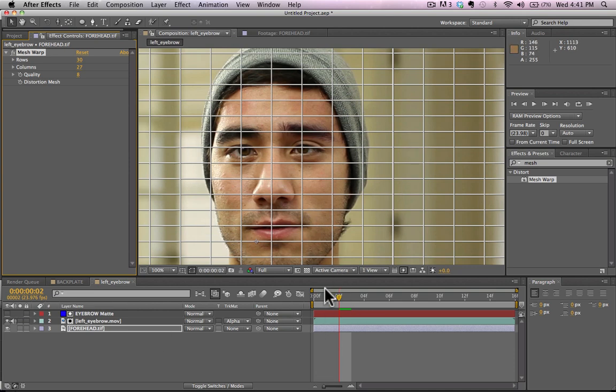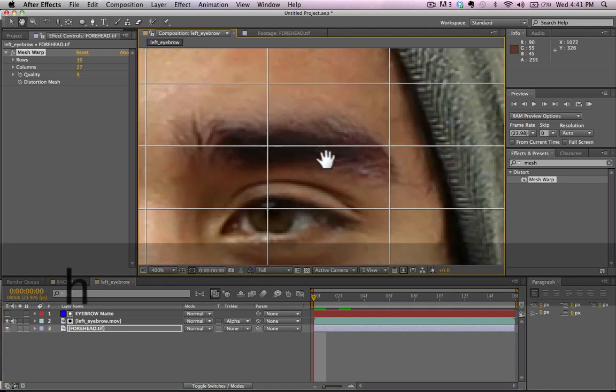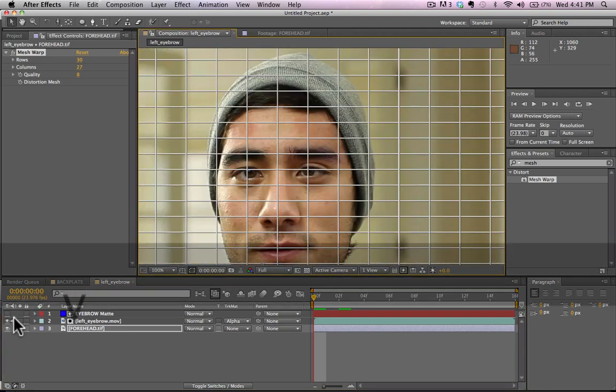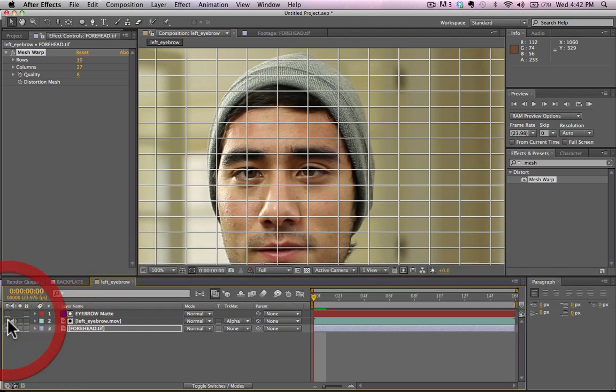So we're going to go to our first frame here, because we know that at our first frame, everything is about as stale or as neutral as possible. And we're talking about his eyebrows. So if we turn this off and on, very close, that looks great. So we have that there. And we're going to set a keyframe for the distortion mesh here.